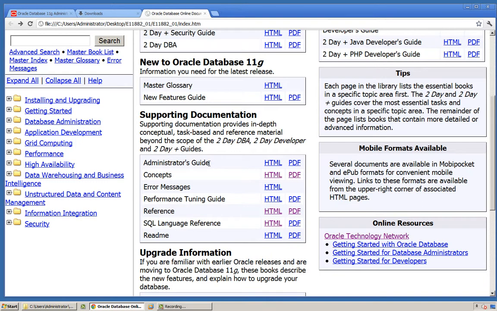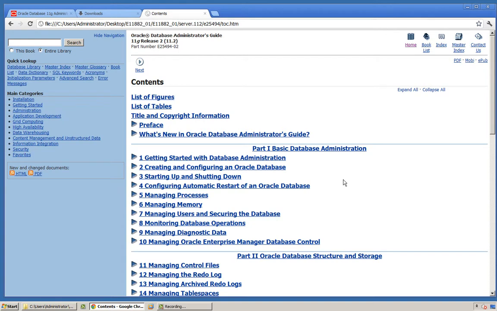And one other book, by the way, don't read the reference or the SQL language reference from cover to cover. That's not really a good use of your time. Admin Guide, however, you should read cover to cover.